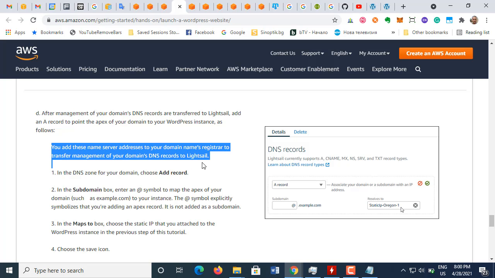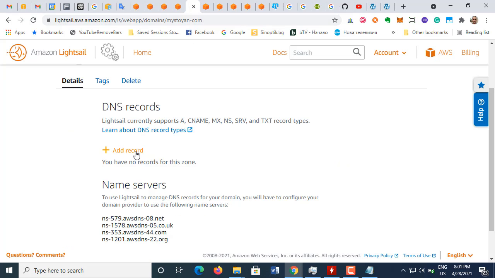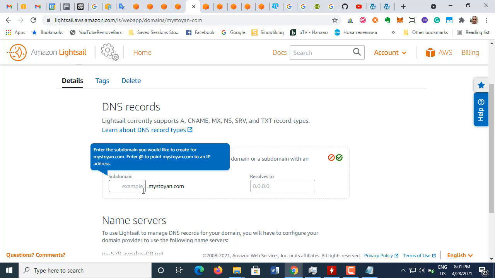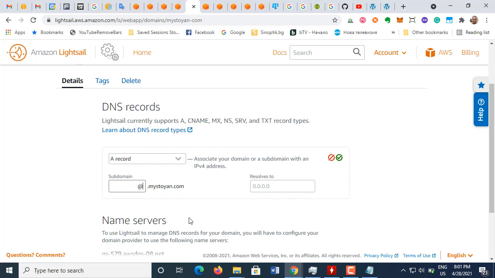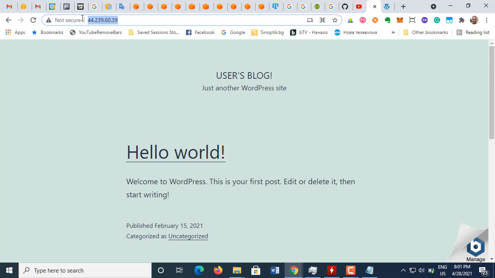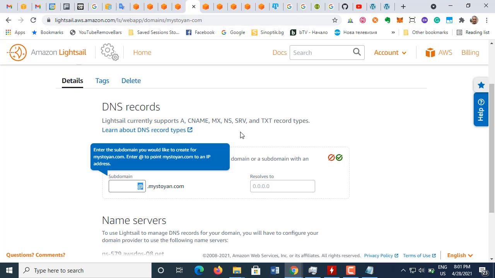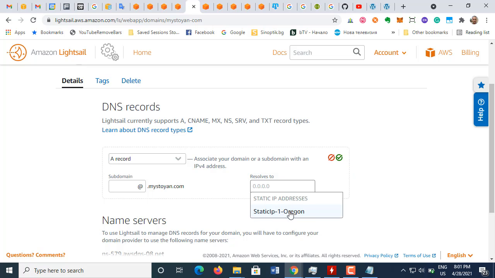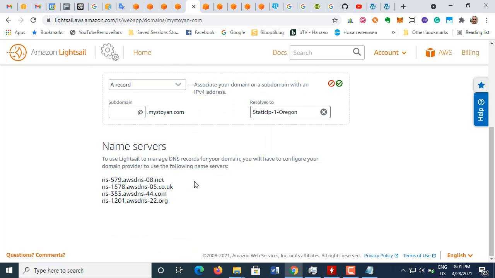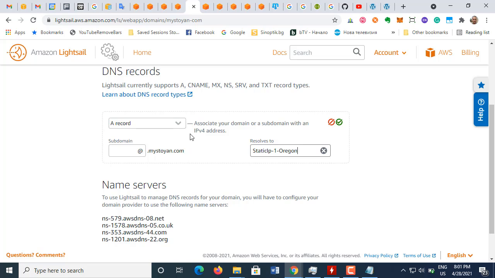Other record. Let me go back to add record. A record. Example. My Stoyan. I'm gonna put this one. It resolves to. This is the IP address. My new IP address, which is the static IP address, which I recorded. So this one, static IP. Oh yeah, thank you God. Static 1 Oregon. Name servers.